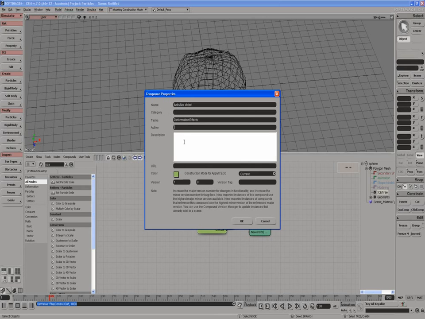Under author, that would be me, or you can put whatever you want in there. Description: turbolized object points. And the construction mode is current. You can put whatever mode you want; current is fine in this case. Version tag, I'm not going to worry about that at this time. We just go here, version 1, hit OK.